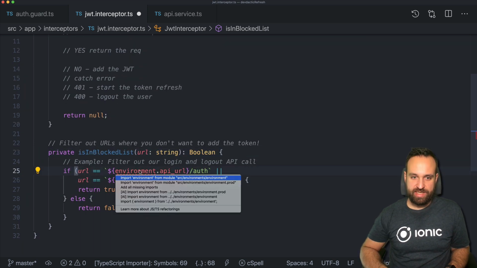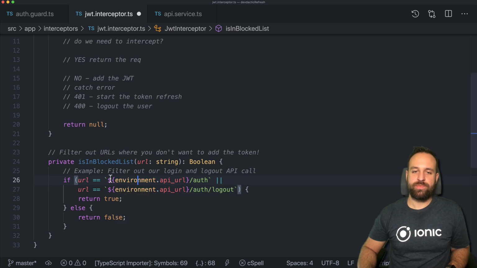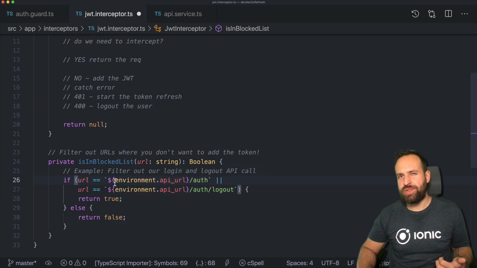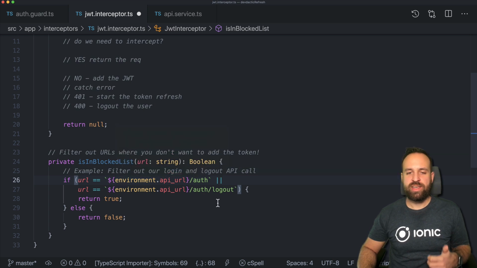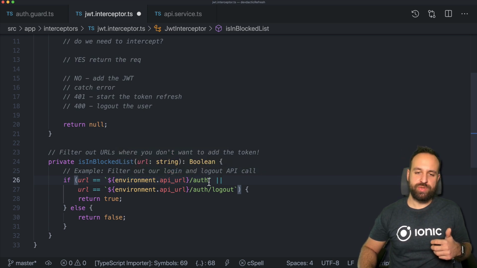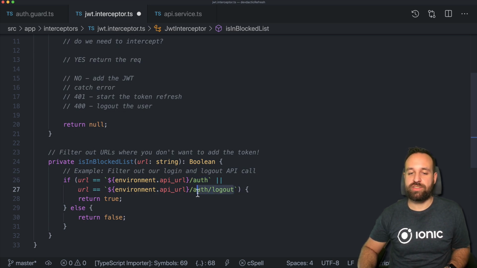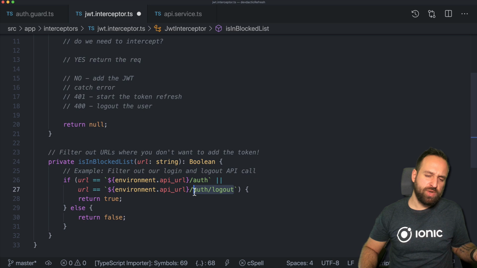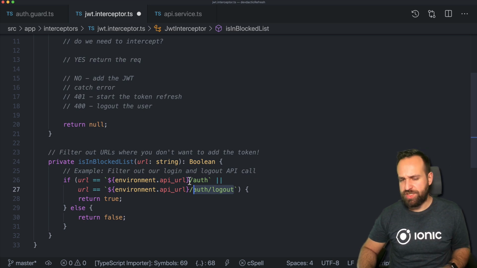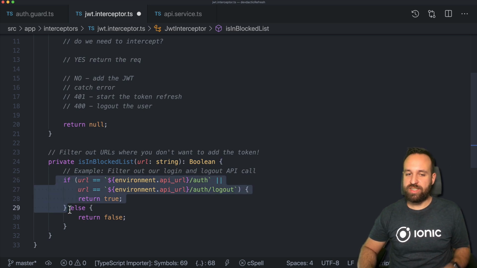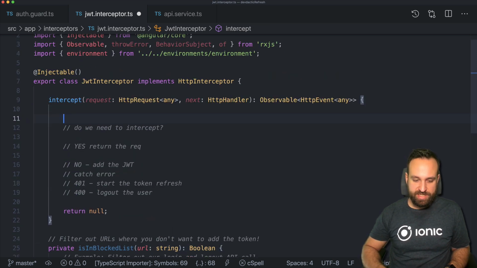For example, we don't want to attach our token to the header if we're making a call to the login, because we're just trying to get the token, and also not to the logout. And perhaps you have other routes in your application where you don't want to send the header. Then you could filter them out, perhaps use a regular expression, and then we can start our interceptor by checking if this is in the blocked list.